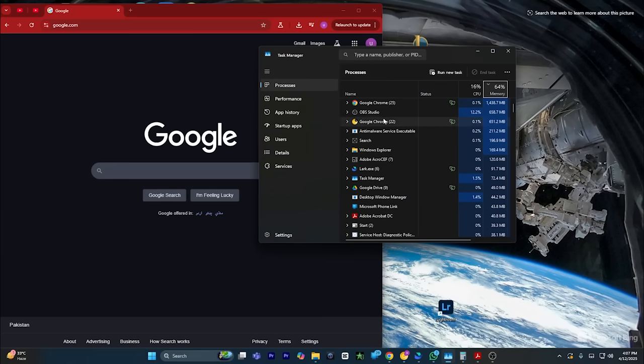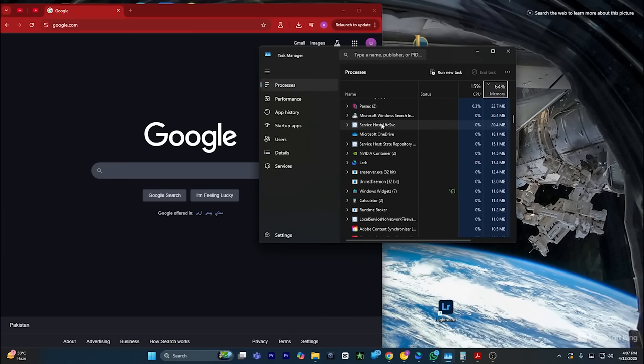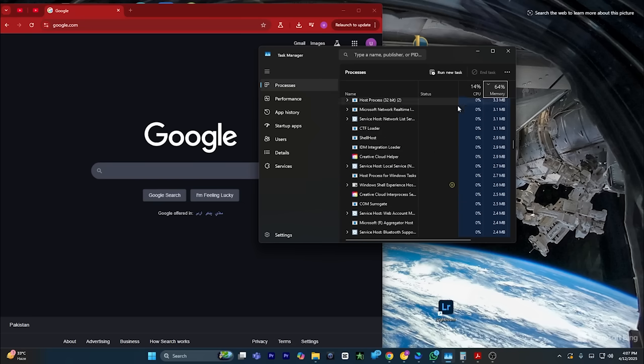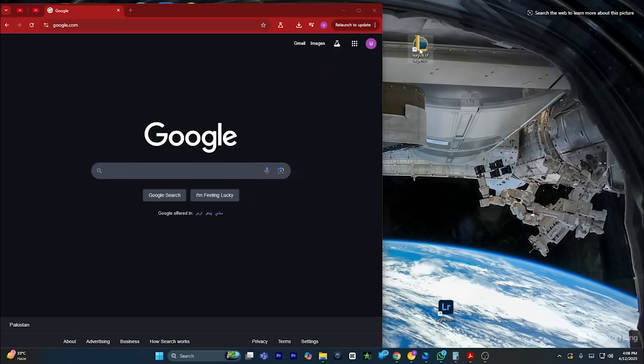Now in the processes, you have to scroll down and find any process named Riot Games. So once you have found the Riot Games, let's suppose this Creative Cloud is Riot Games. So I will click that and I will click on End Task. So you have to end the Riot Games task, and after that close the Task Manager and try opening the game and check if the error is fixed or not.